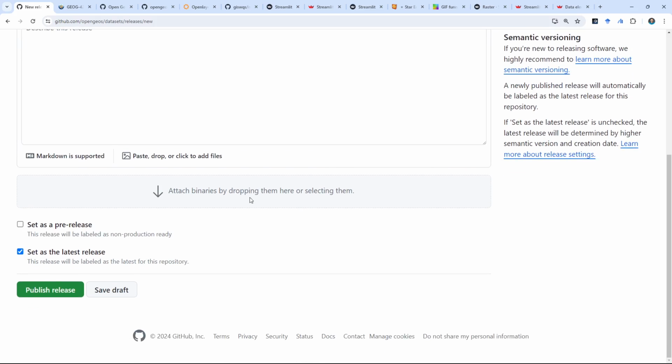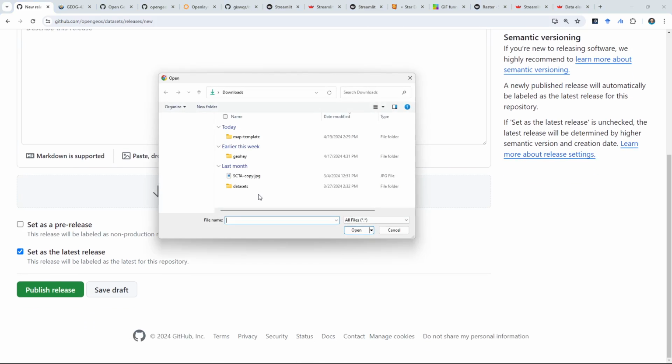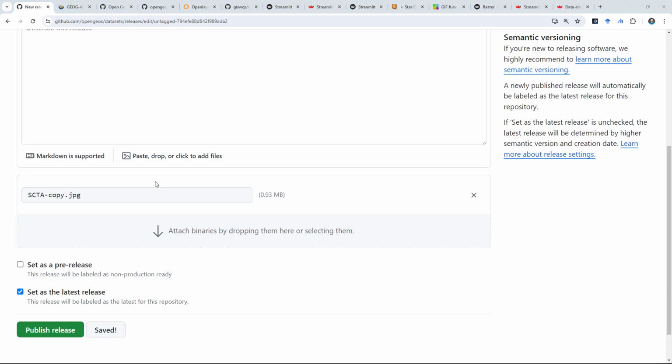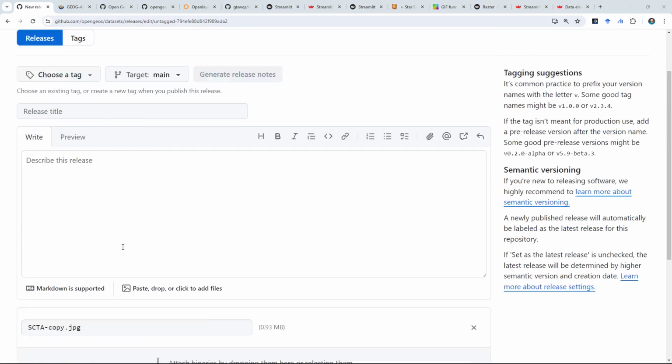And then from here, this is where you select all the data sets. Anything you want to share, you can just go and select it. It can be a shapefile, it can be a GeoJSON, it can be anything. It can be a large file. And then you just paste it here, and once you're done, then you can publish.